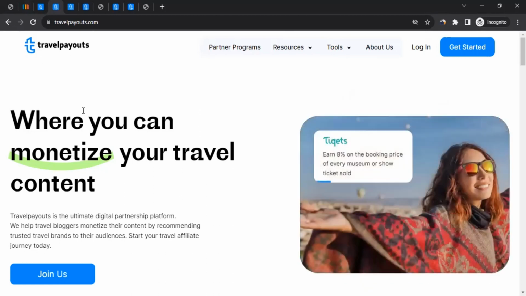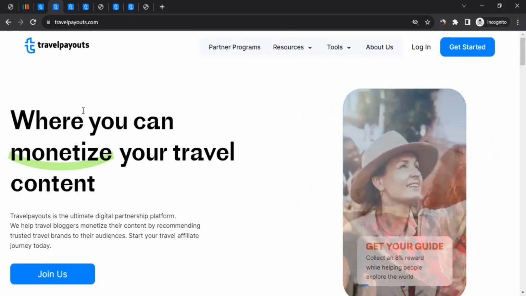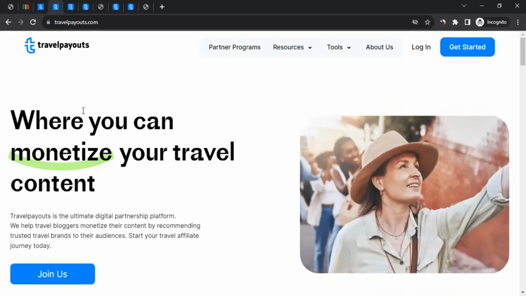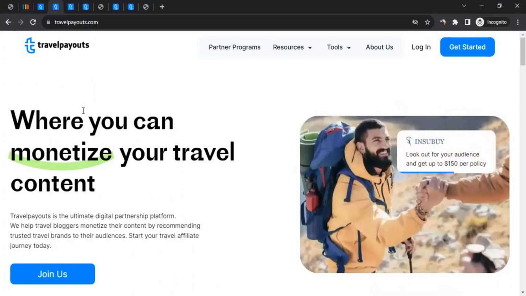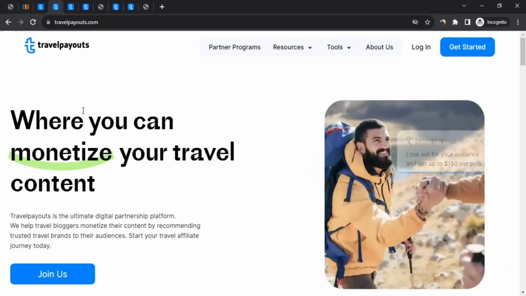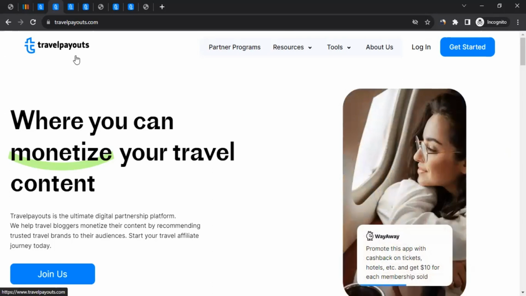And in our case, since we want to promote Trivago, we have to join a specific affiliate marketing network. An affiliate marketing network basically works as a mediator between affiliates and brands. In our case, Trivago is part of Travelpayouts, and that's why we have to join Travelpayouts as an affiliate. And this way we can join the affiliate program of Trivago.